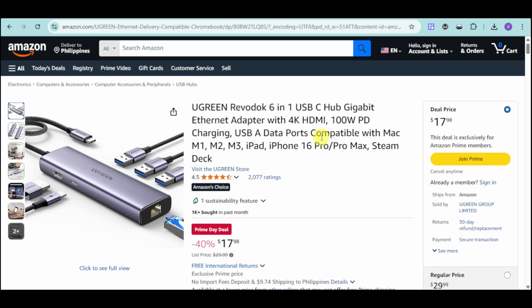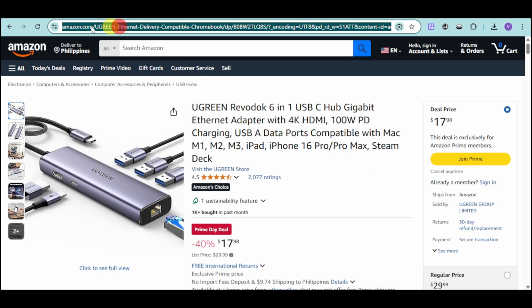How to add Amazon product link in YouTube description. So in order to add an Amazon product link in your YouTube description, you can head over first to the product itself that you want. I have in here this, so just click on the URL option and then copy in here the link of that particular product. Right click and click on copy.